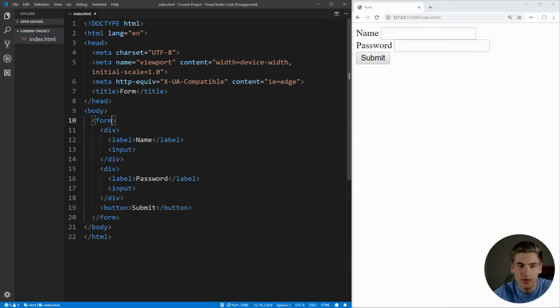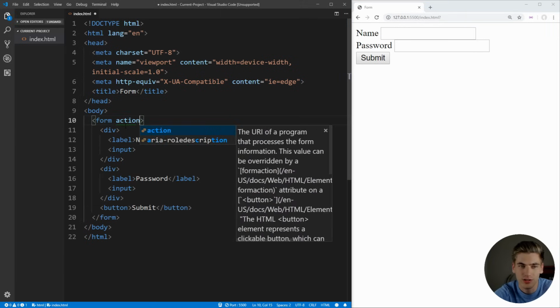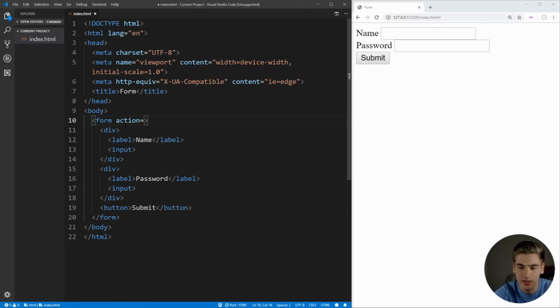So in order to do that, we have a keyword here, an attribute, which is called action. And the action is going to be where your form is submitting to. And in our case, we're just going to create a page here, which is called results.html. And this is going to be where we want our form to submit to.